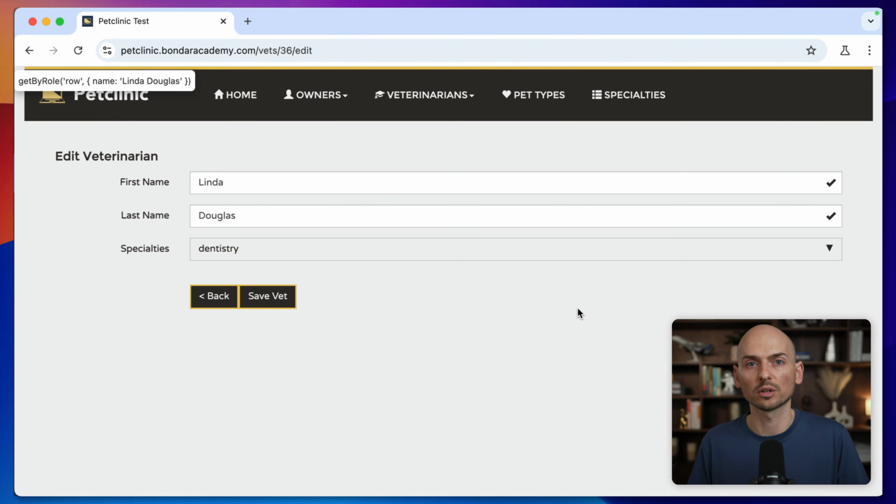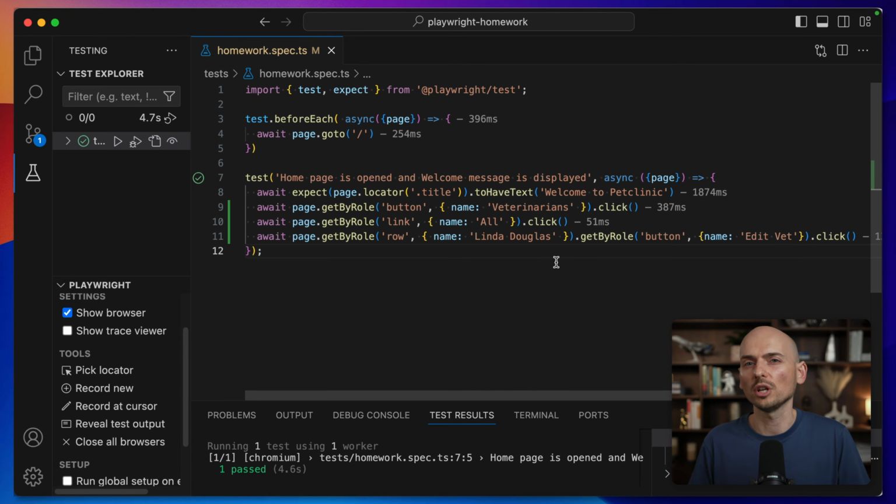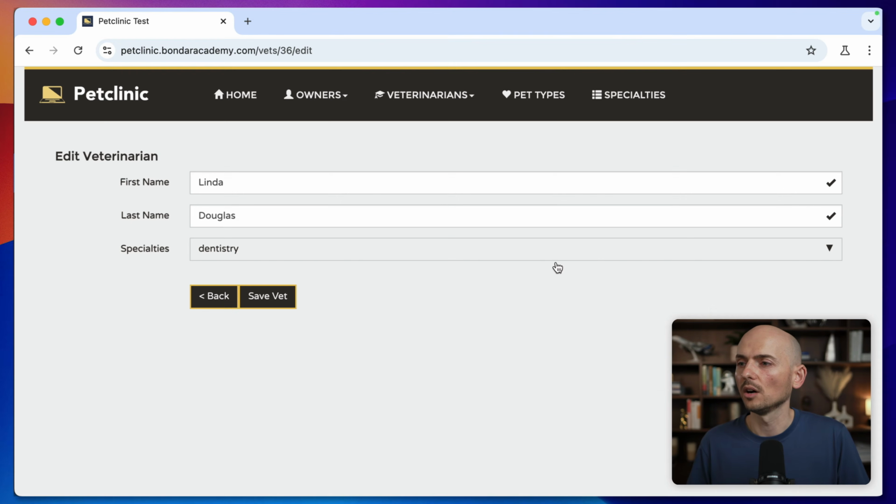Yes, and it also works successfully. So you see, we took a generated locator and adjusted it a little bit to be nicer and more reliable for the context of our application. All right, so let's move on.